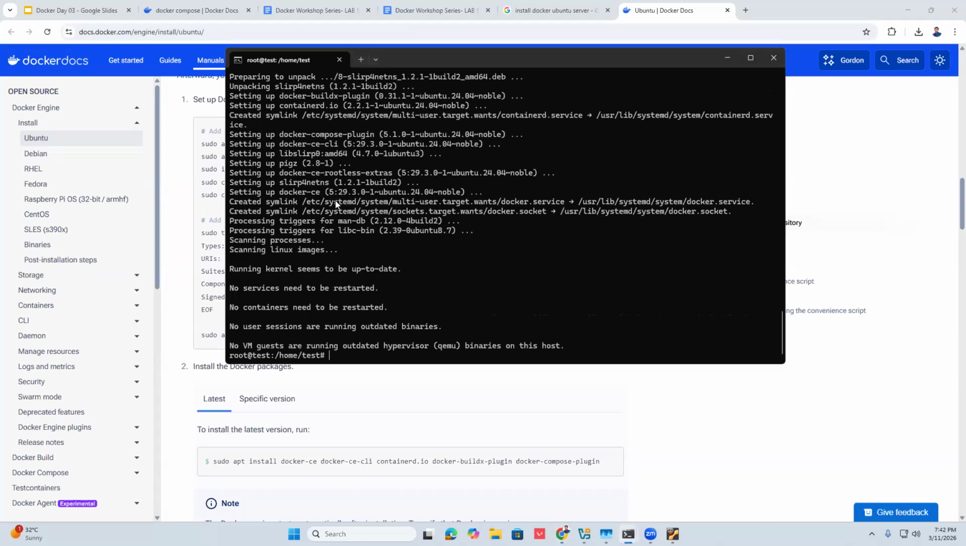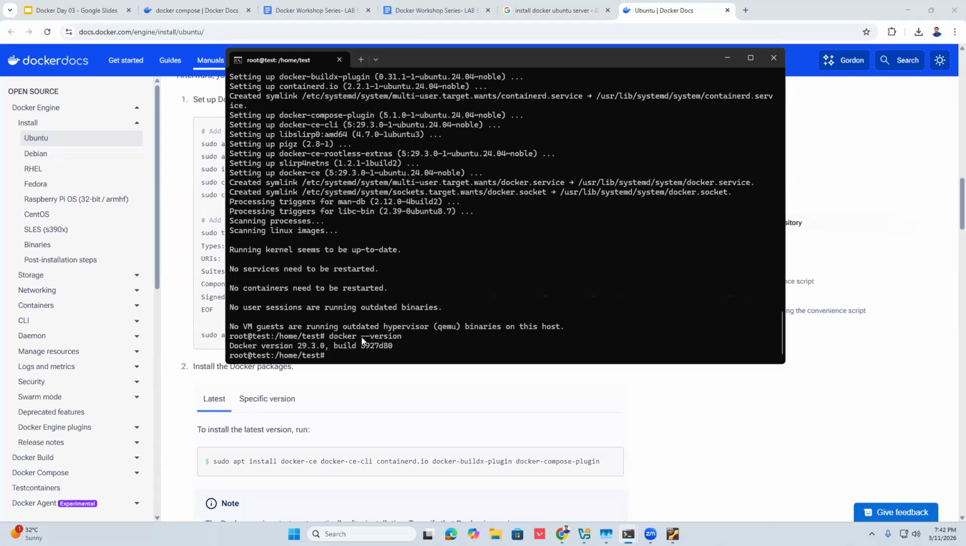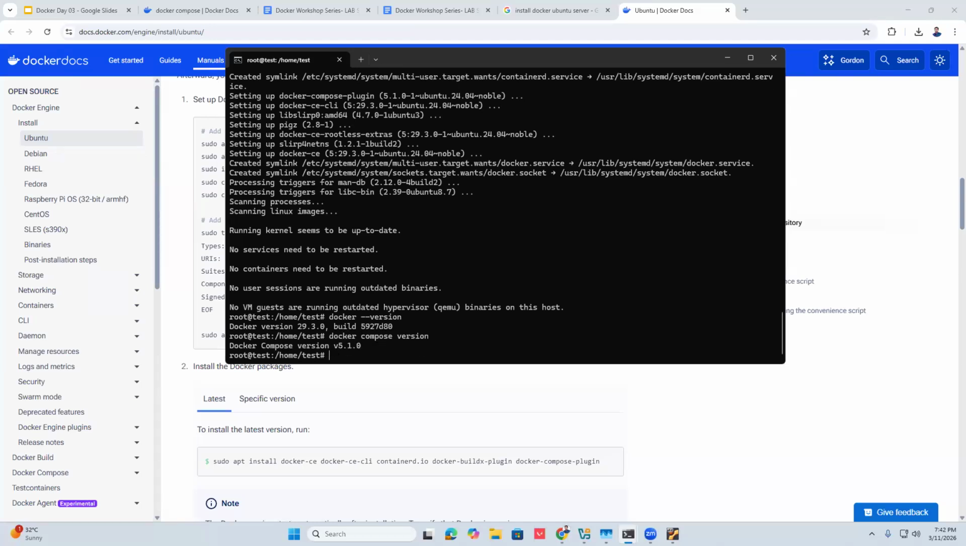Right. So the installation is okay. Just to check whether it's successful, I'll run the command docker version. And now you can see the Docker version is 29.30. And also, if you want to check the Docker Compose version, you can just say docker compose version. And now you can see it is version 5 basically.